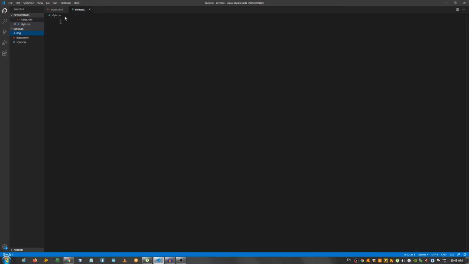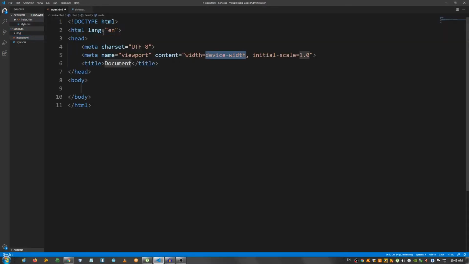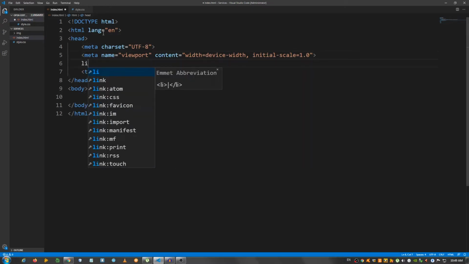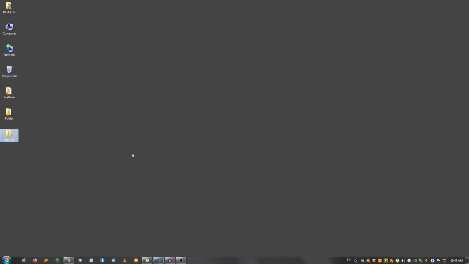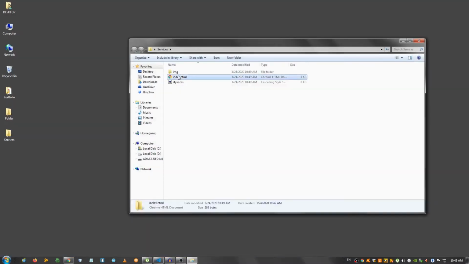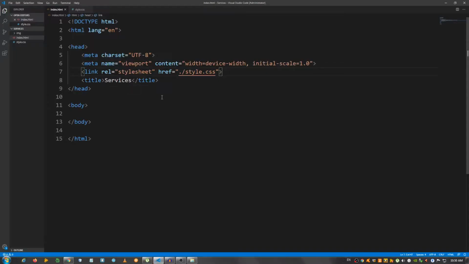Now let's start with the index.html. So I'm gonna create a basic structure. I'm gonna change the title to services. I'm gonna link the CSS file, so link style.css, and let's open this file in the browser. So open the index.html. I'm using Google Chrome right now. And now let's start with the content.